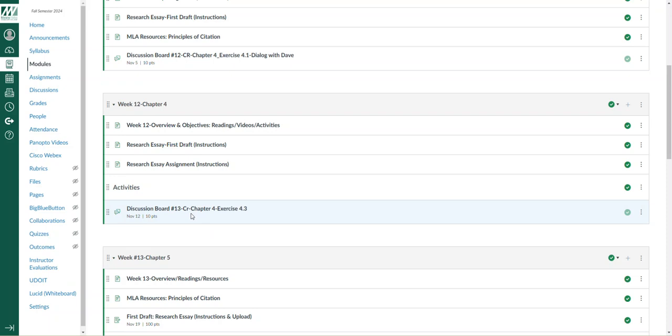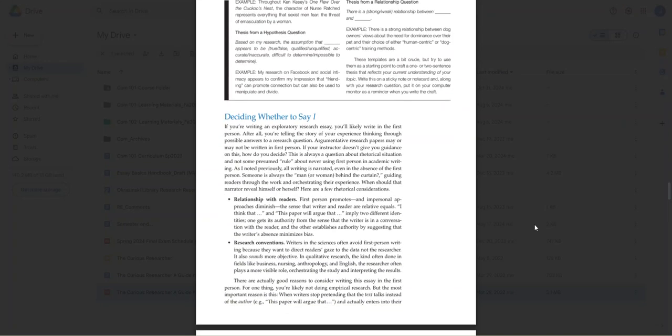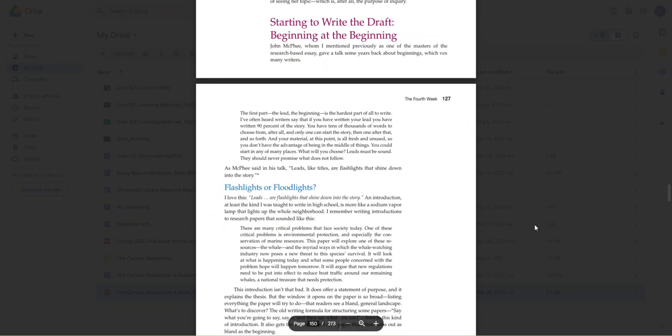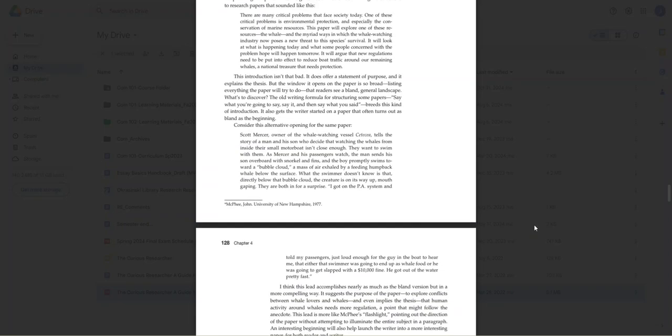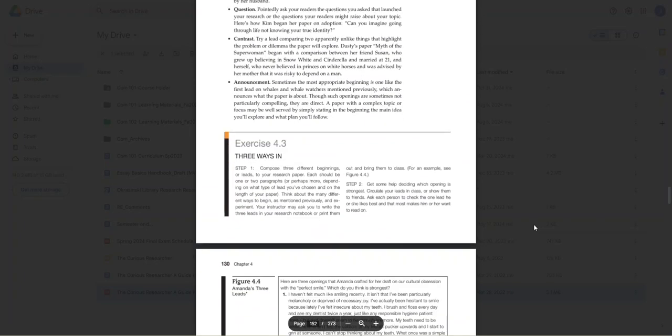Discussion board 13, I've read some really good openings. Read the lead-ins. I think this is a valuable exercise for you to complete. It'll give you an introduction for your first draft already out of the way, and you just move on to working and structuring your draft. One thing I want to point out that really might help some of you here is exercise 4.2. Think about some of the thesis-like questions that'll help you frame how you organize your particular research essay. And here are some of the writing strategies and tips, whether it's deciding whether to say I. I have no problem with the first person as long as it is limited and focused. Flashlights or floodlights is a very interesting section to read about pulling together the first draft. And then we have all the multiple leads for exercise 4.3.